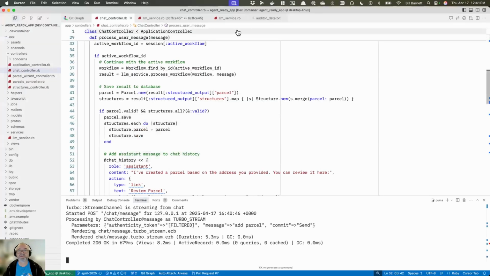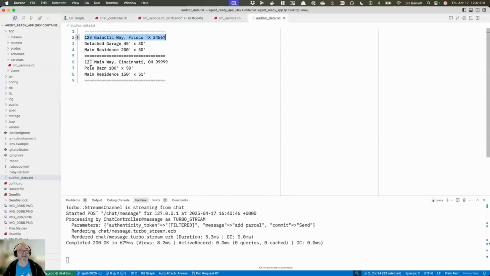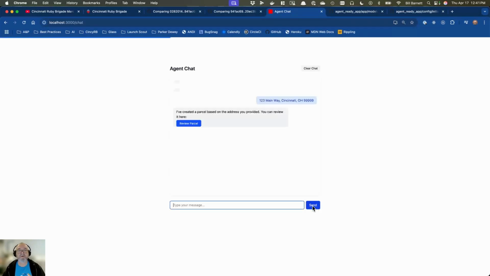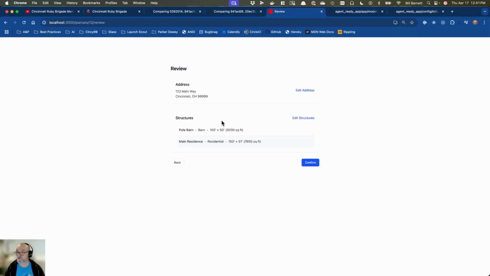So I'm going to go back and cheat again. And let's take the main way. And we should get a pole barn and a main residence. And then I send that off. And I think I clicked it. Oh, yeah. Sorry. And then it responds, I've created the parcel based on the address you provided. You can review it here. And then click review, and you're back in kind of the old Rails CRUD land.